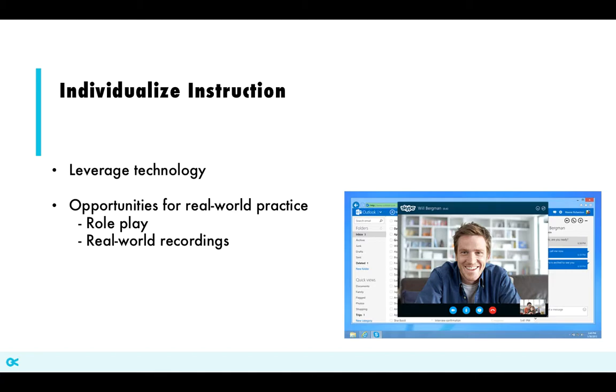Because you want to individualize instruction. Use technology. There are opportunities for real-world practice everywhere, and you can use technology to capture them. You can send your students out and have them record themselves working on the target tasks they want to be able to accomplish and bring those recordings to class.